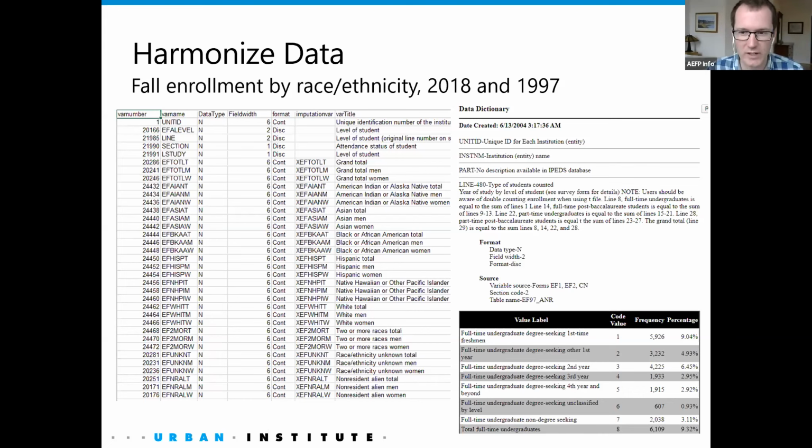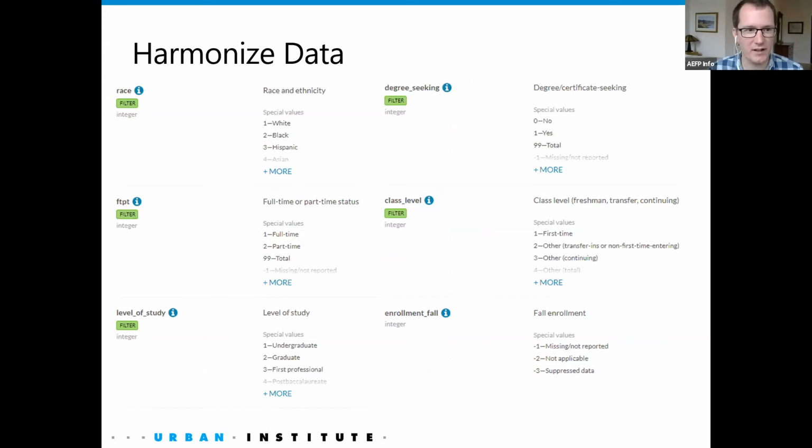And so really what we've done is taken all of this, which is obviously a little bit different every year with some major changes at different parts in the data series, and put it into something cleaned up. So this is just a snippet of our documentation site for the same data set, the IPEDS fall enrollment data. And we've taken all that.